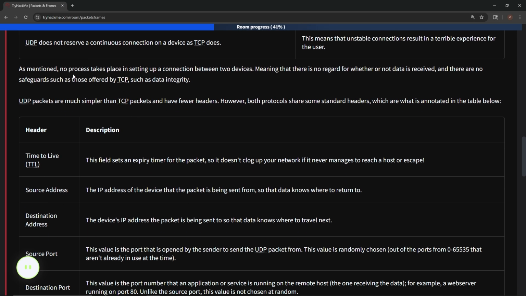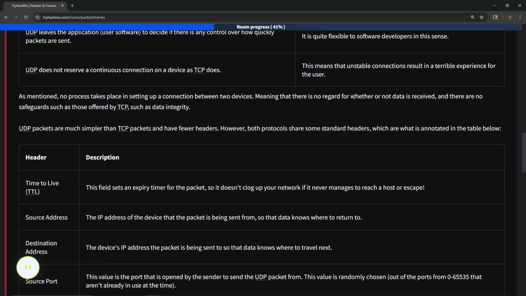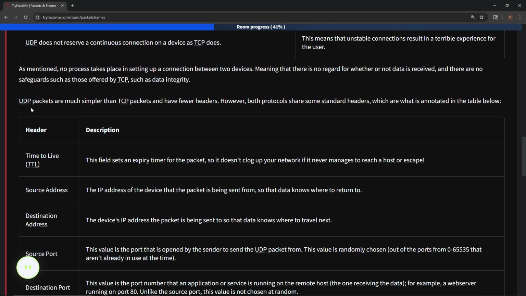So as mentioned, no process takes place in setting up a connection between two devices, meaning that there's no regard for whether or not data is received. And there are no safeguards such as those offered by TCP, such as data integrity. No big deal. UDP packets are much simpler than TCP packets and have fewer headers. However, both protocols share some standard headers, which are what is annotated in the table below.